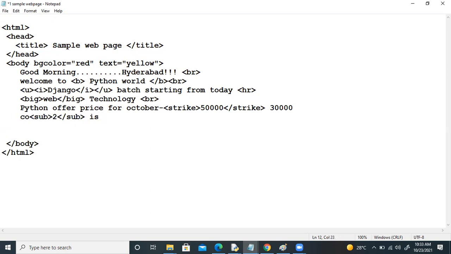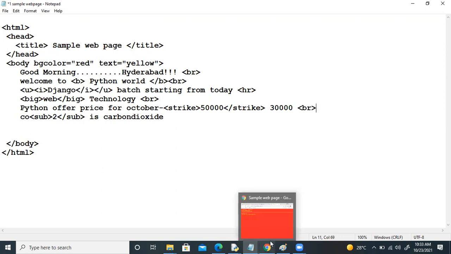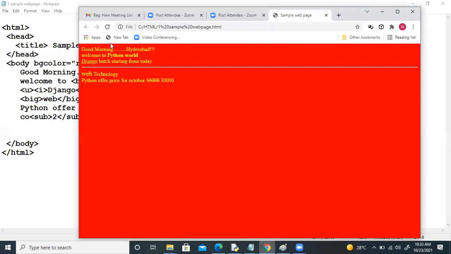CO2 is carbon dioxide, right? Now see this, how it is going to display. Every time, a break. Okay, now observe this. Save it. Subscript. As of now, I'm just discussing only how to display the text on the web page. I'm not discussing the other formatting things, right? CO2 is carbon dioxide. You got CO2, right? That is what, the 2 appearing as subscript, right?